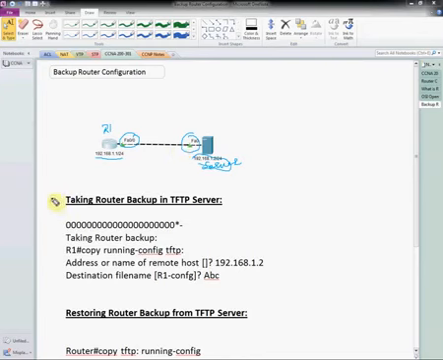So the first step is taking the router backup on a TFTP server. So this is the TFTP server. I am going to take the router backup in this.